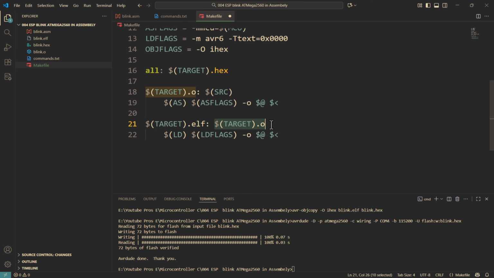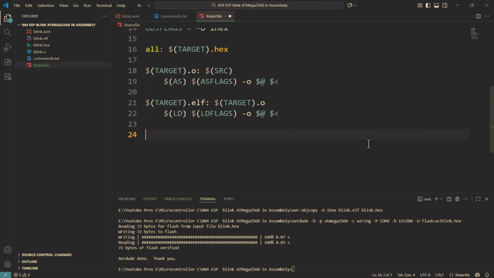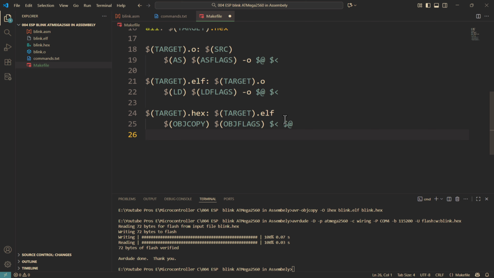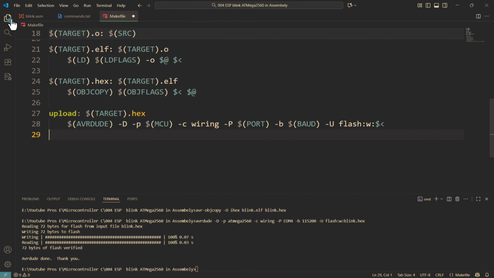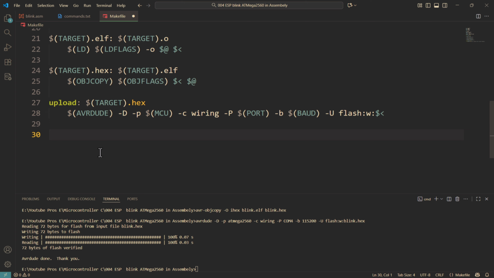This takes the object file and produces the .elf executable. This one converts the ELF file into a hex file, the format we can upload to the Arduino Mega. Now, let's add a rule for uploading the hex file to the Arduino Mega board. With this, we can upload the firmware by running make upload. And that's it, fully automated.